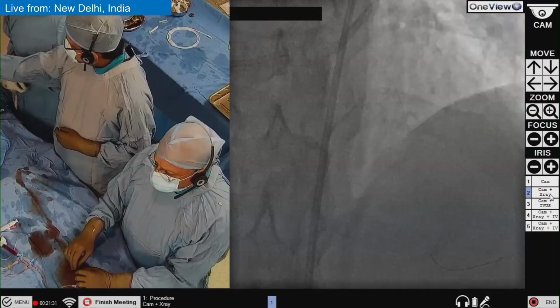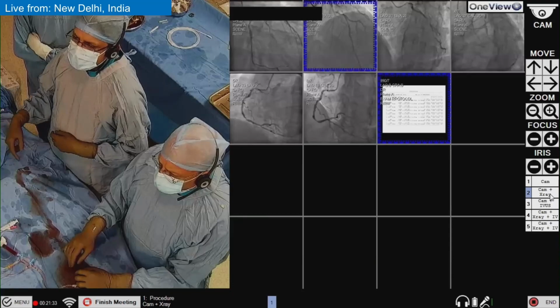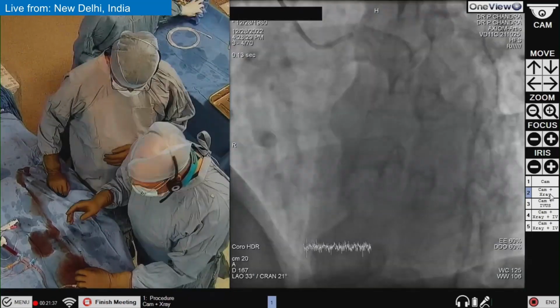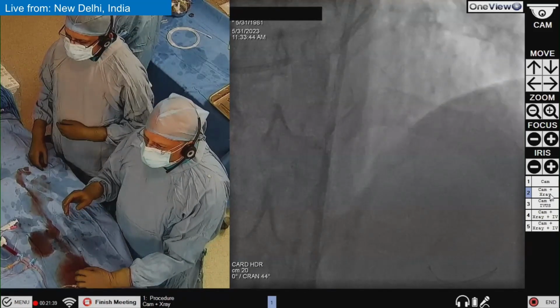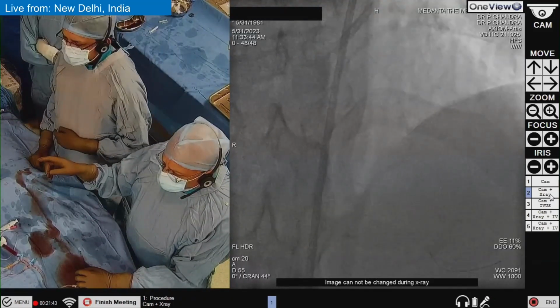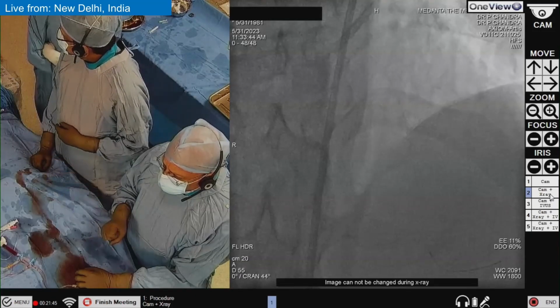Minus. Minus here, not from there. Yeah, first shot. Yeah, no, this is the previous one. Okay, first shot. Minus. Okay.